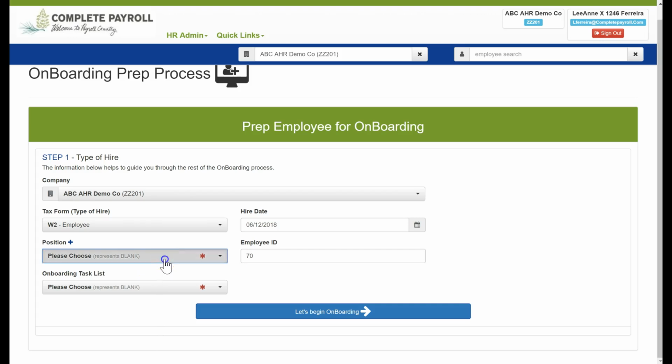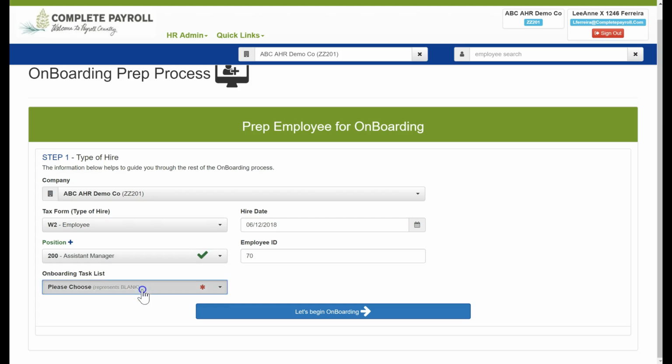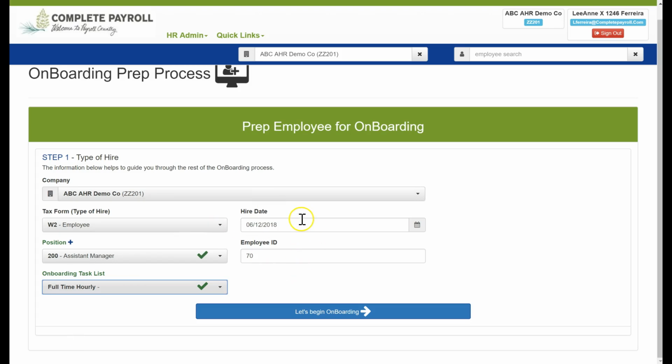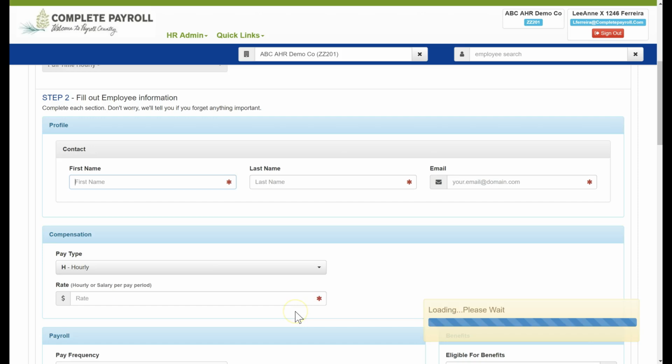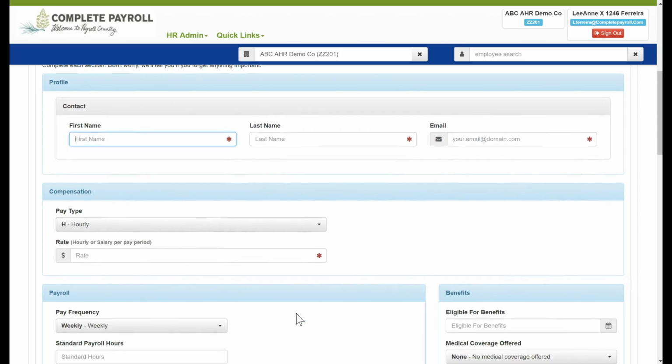I'll begin by selecting the position that I am hiring for, and then next I will select the task list that I would like them to use. I can then select a hire date, verify my employee ID, and then click Let's Begin Onboarding. This will take me to the employee profile where I can begin adding the employee details.